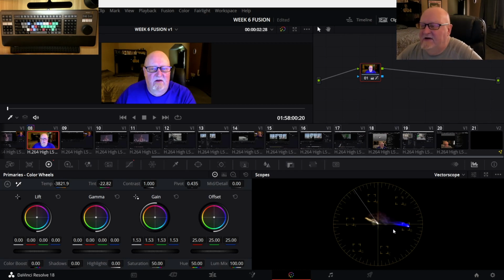So according to my vector scope, we're really off the beaten path here. I might think about maybe coming towards a little bit of red. But I may be just simply undoing what I just did. Can't get any skin tone out of this at all.